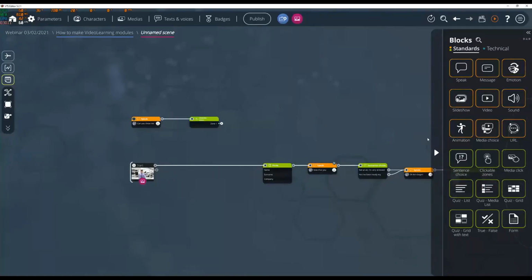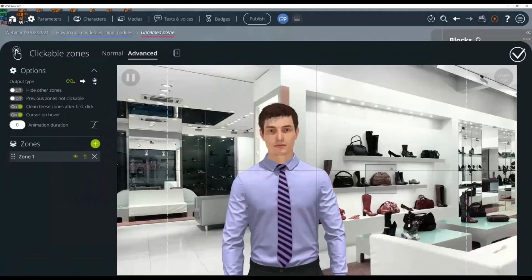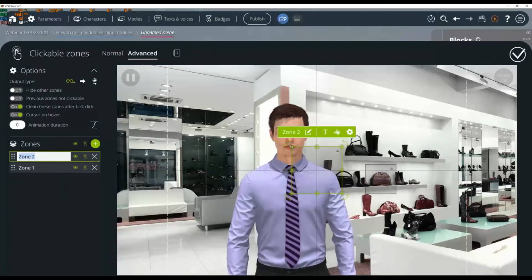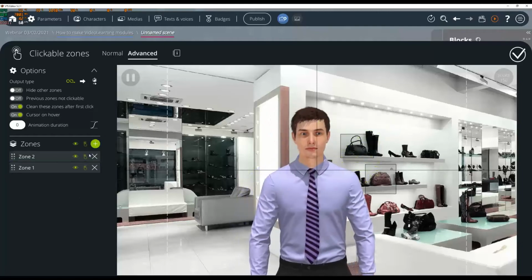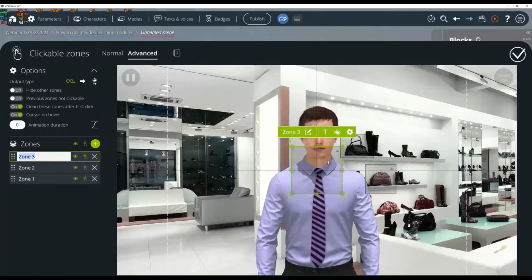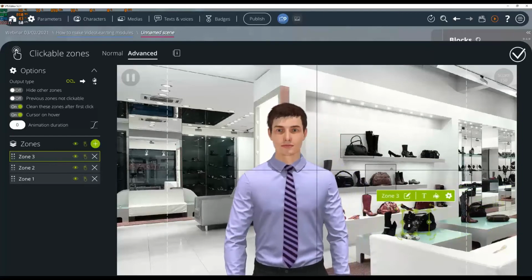So if I want to create a small test, initially I'm guessing you could create a few clickable zones on bags and shoes, and they would have to actually click on the correct one. If they clicked on the incorrect one, a message could pop up and say, "Hey, that's not the bag I'm looking for." Exactly. That's what I was going to do. So let's do it right away.